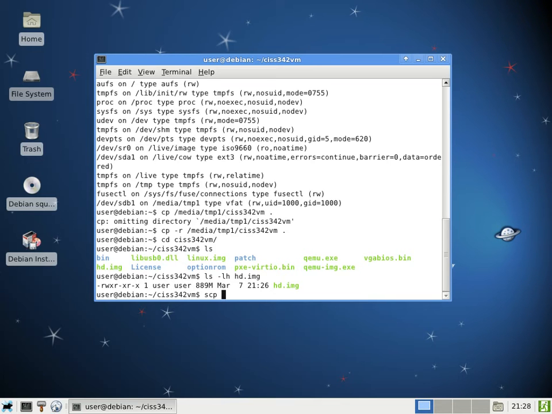You don't really have to do this, because in your case you'll be copying everything correctly from the folder. But in this case, for some reason mine did not copy everything correctly. So I'll just go ahead and use this command to do it.